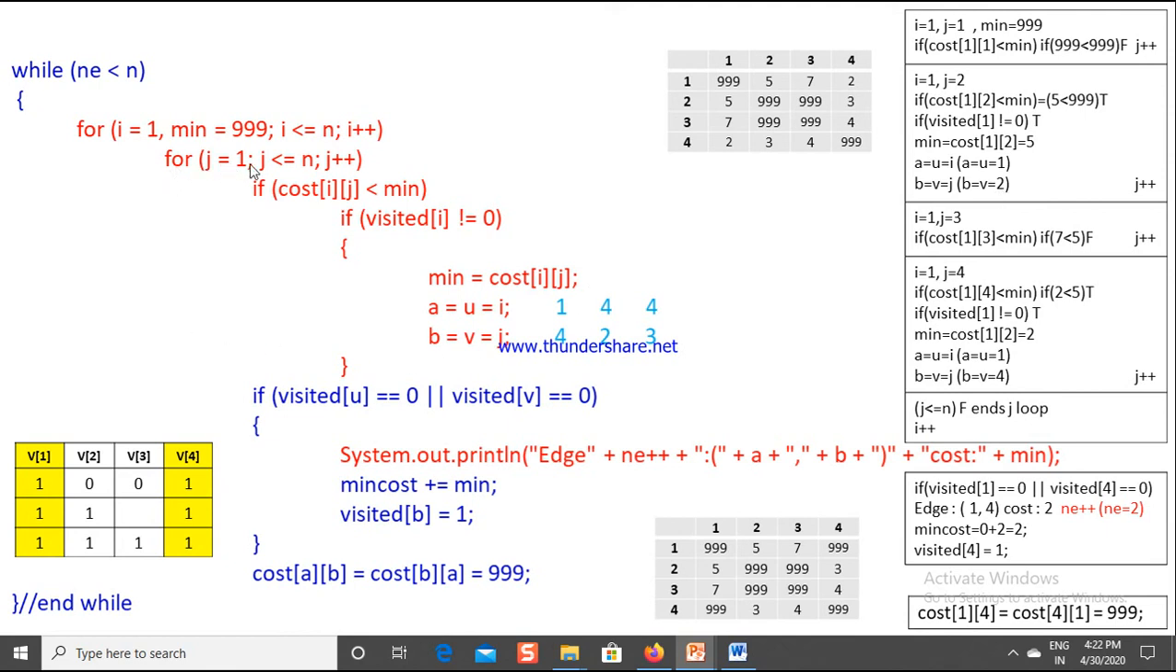Again I will go back and increment the value of j, meaning that in the same row I am checking is there any other entry which is less than the 5. Then I will come to this entry, that is 1,3. So 1,3 is how much? 7. Is it less than minimum 5? No. Then I will go again, I will increment the value of j. So now what is my value of i? 1. What is value of j? 4. Now again I will check whether this 2 is less than the 5. Yes, it is less than the 5.